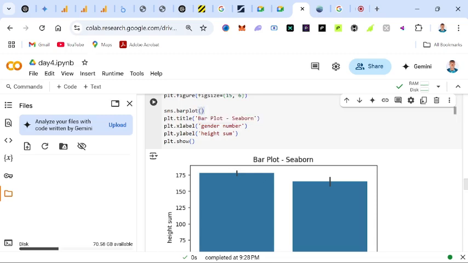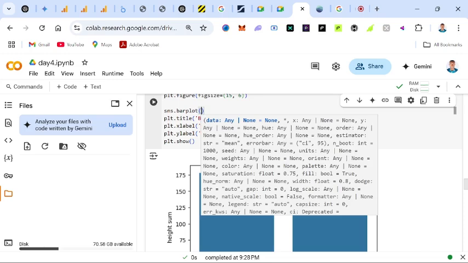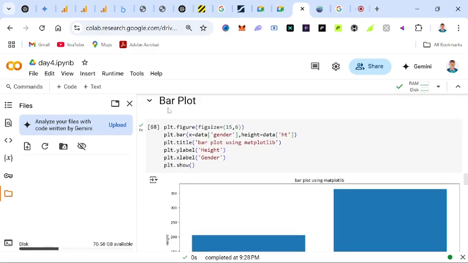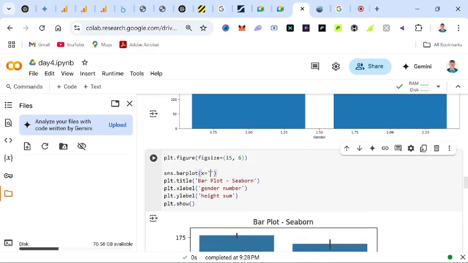So you open your bracket. Now, this one is slightly different from the other one. In Matplotlib, you write the name of the data set before the column. But in Seaborn, it gives you that flexibility. You just say x equals, then you write the name of the column. What is the name of our x column? Because it's the same data I want us to be using. The name of our x column is gender. So you write gender, comma, then your y column. What is the name? Height, but it's HT. Remember, in the data set it is HT.